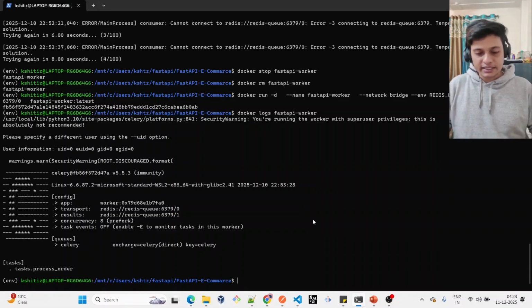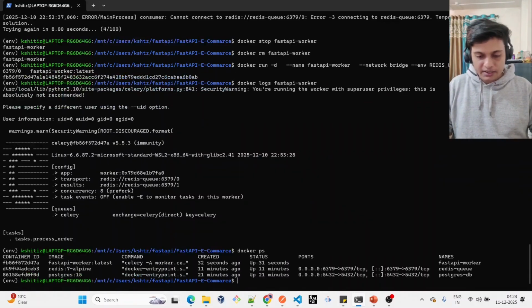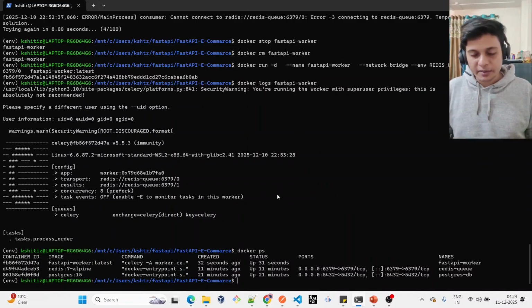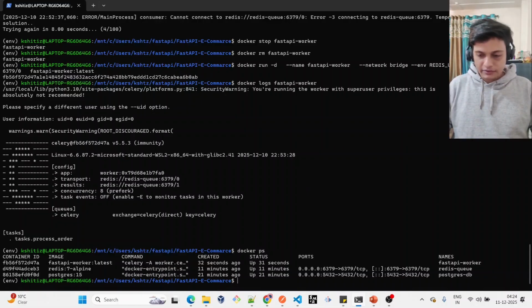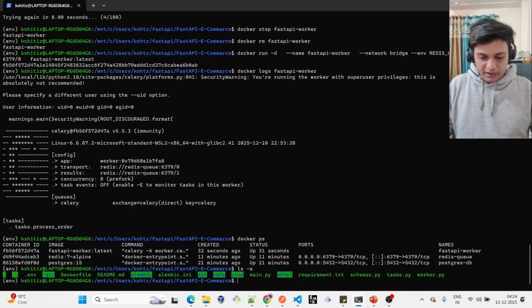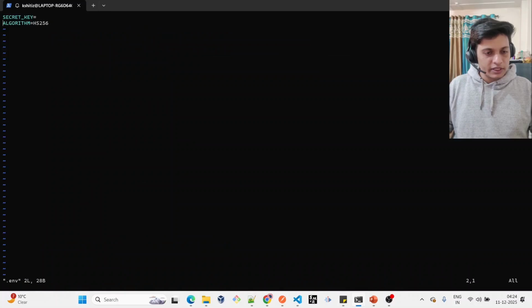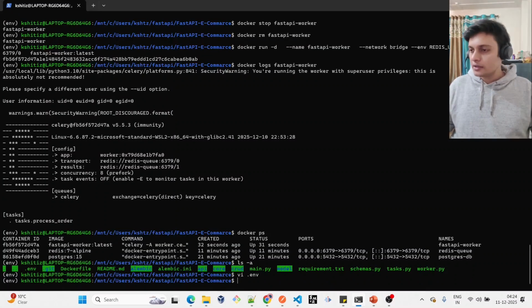Okay, so I have these three running containers right now: Docker PS, this fast API worker, the Redis, and the Postgres. Now the only thing remaining is we need to run our server. To run this server, there is one more thing we need to do, and that is we need to update our env file, because we have this ls -a, vi .env. So we need to update the secret key as well. Let me just come out and we will run the server.